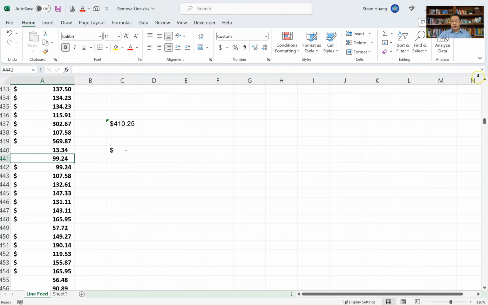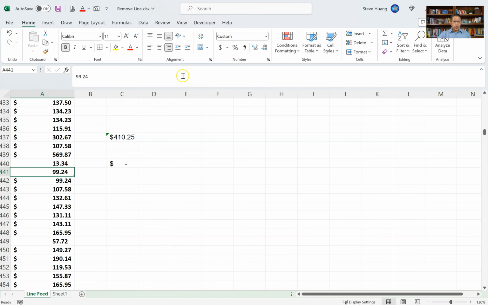If I click over here on the right, you will see in the cell we do have that 99.24 over here. And this one will have this 13.34 too. But this number is not on the first line. It's on the second line of that cell. Some people may not know that in one single cell you could actually have multiple lines. Here, somehow, those numbers are in the second line.